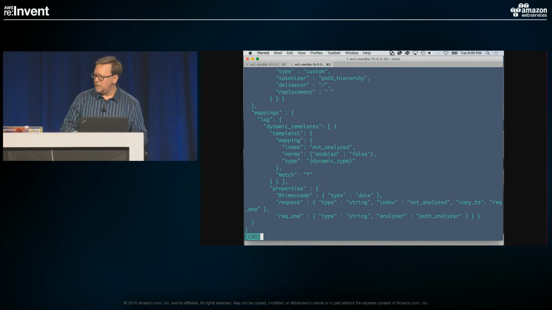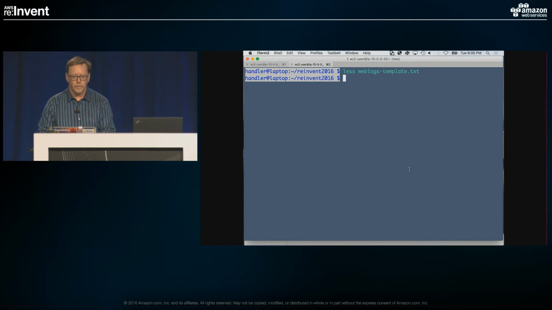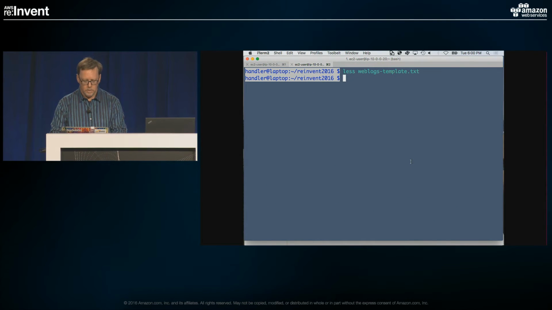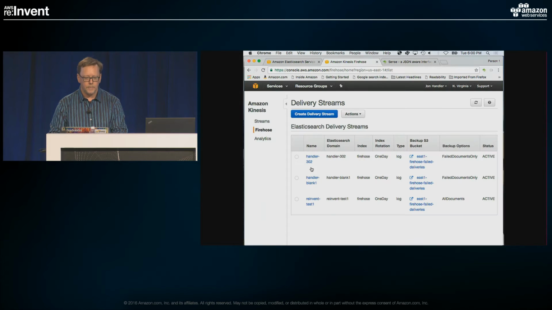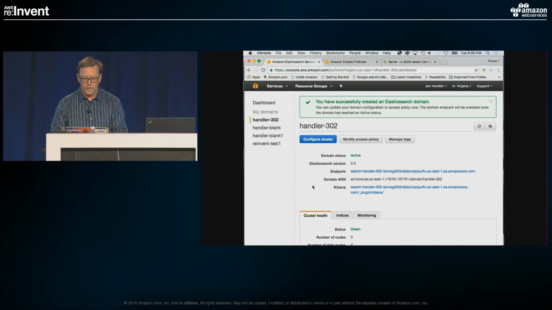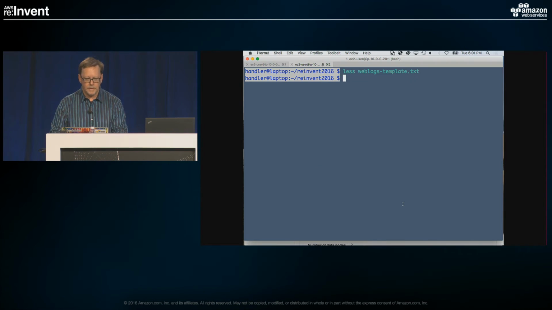Okay, so what I need to do is send that over to my Elasticsearch domain. And to do that, I have to see whether I have an endpoint yet. I do. Okay, so here's my domain. It tells me my endpoint. And I can send my template with a put. I use the template API. And I have to give it a name, template1. Doesn't matter what the name is. And then I send in my web logs template.